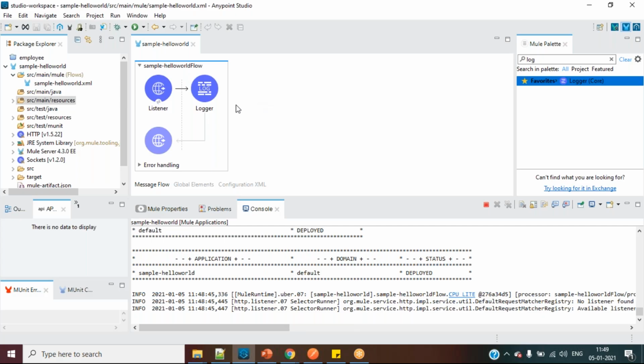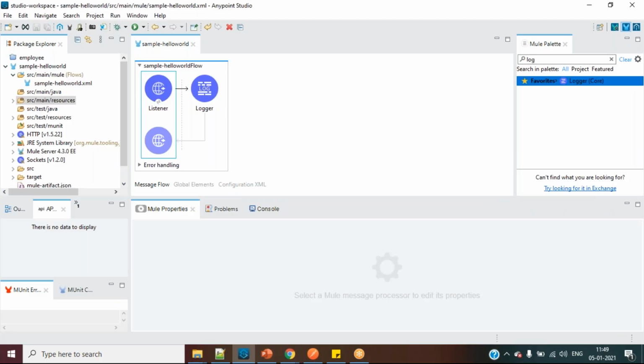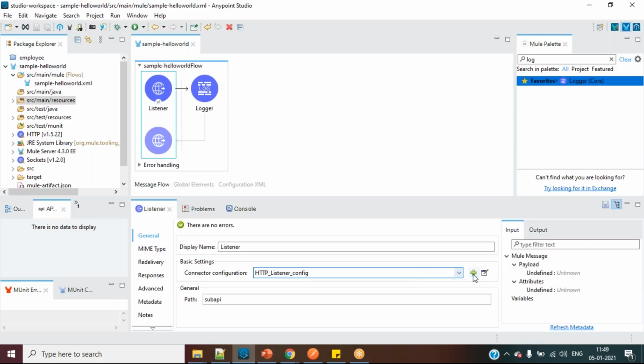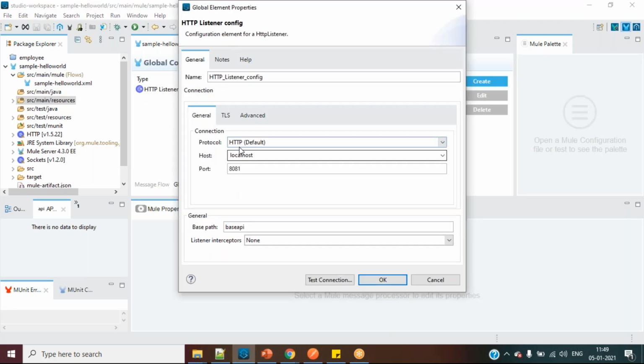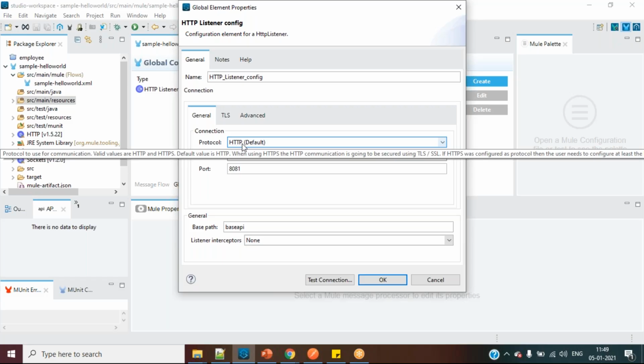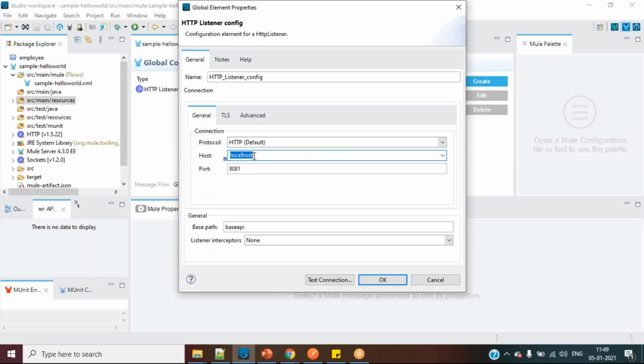Yeah, that path declaration, can you show me again, in the listener? Yeah, sure. You can simply come here, click the add button, and to configure the already existing one, I'm clicking the configuration. Here the protocol is HTTP. Localhost is the default. You can select 0.0.0.0 also. If you want to keep 0.0.0.0, let's keep this one now and test it. Port is 8081. Base path is base API. For our understanding, I have just kept it.